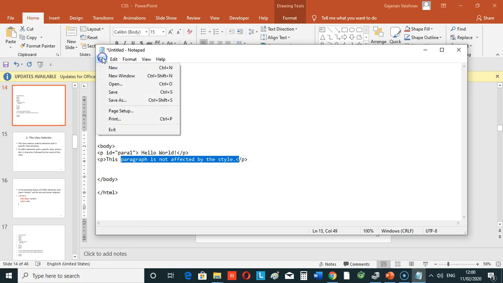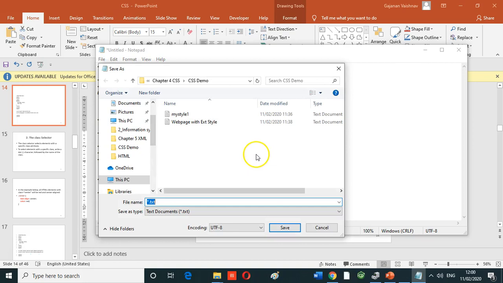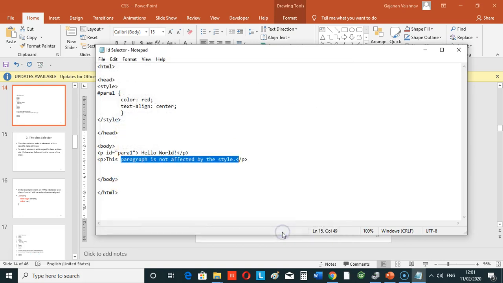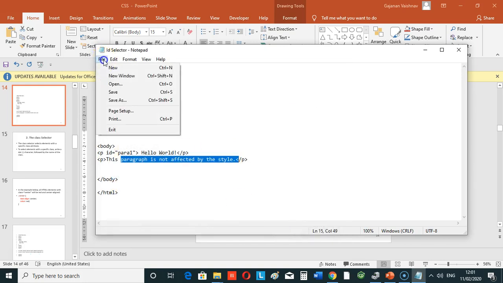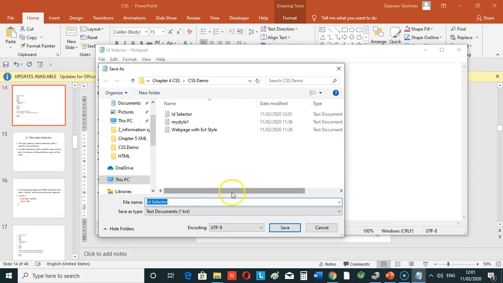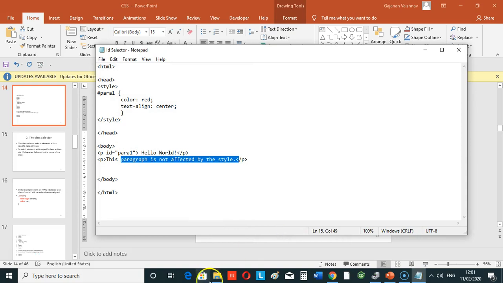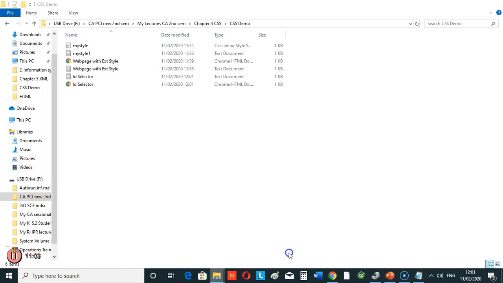So I'm going to save this code. As we know that this is an ID selector, first I will save it as a text file, so that if I want to edit it afterwards I can do it. And secondly, I'm going to save it as an HTML file, and I'm going to see how this HTML file has come up.